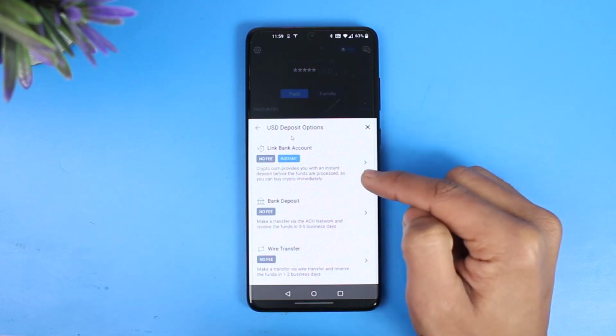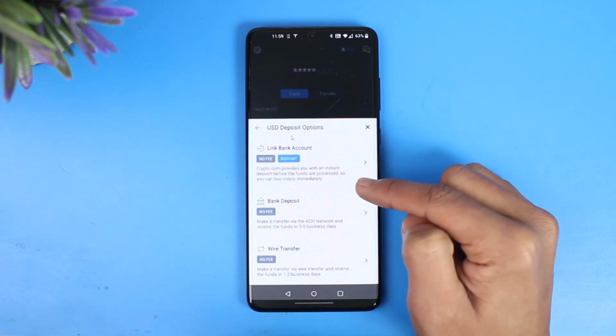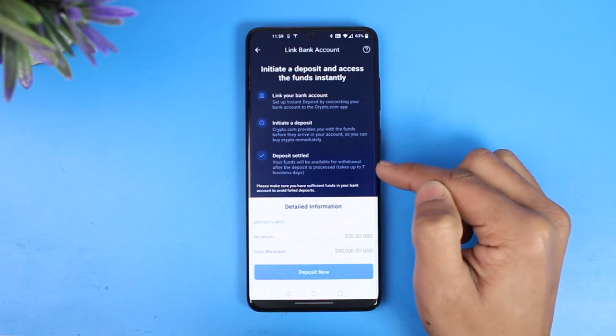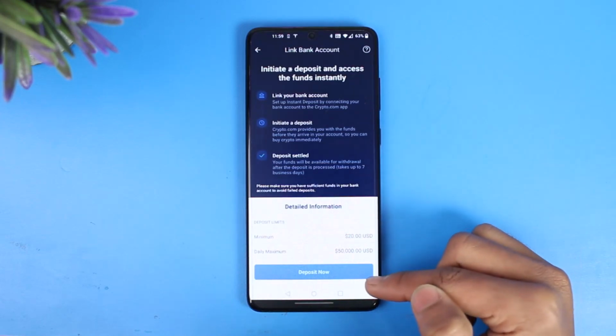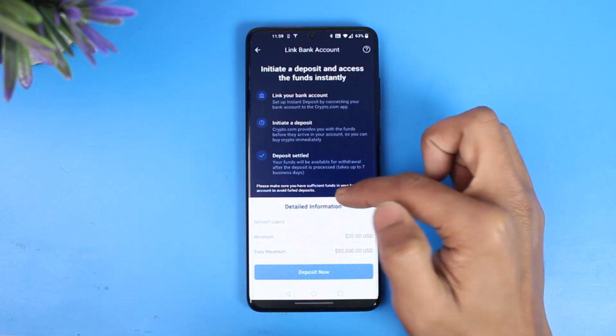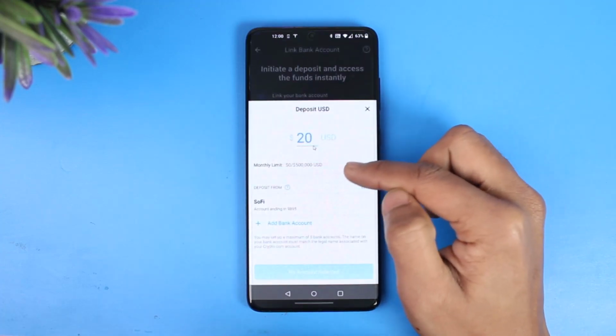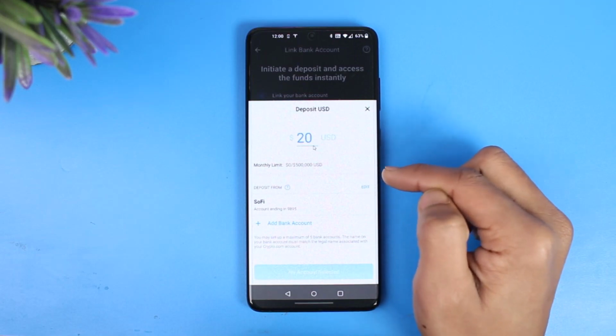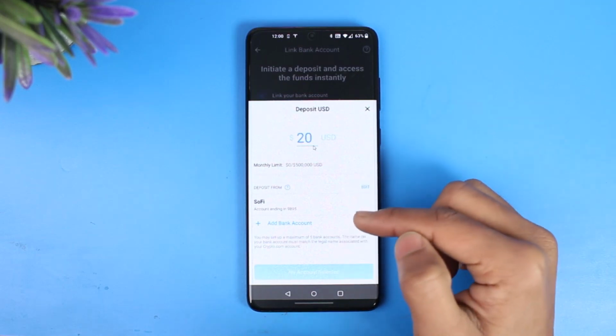So all you need to do is first of all link a bank account. So just tap on the link bank account button. Once you do and tap on the link account option, here you'll find the option called deposit now. Just tap on it. You'll also be able to see all of the details that comes with it, and then just enter the dollars worth of USD that you want to go ahead and then deposit over to your app, and just choose from the bank.